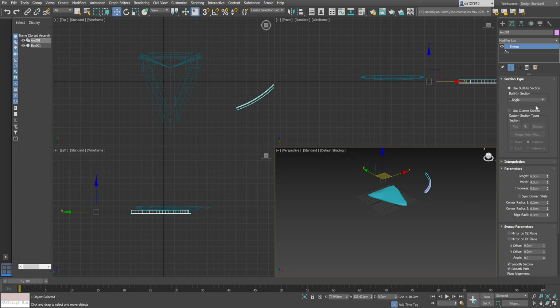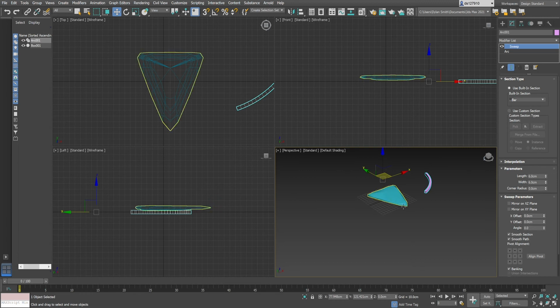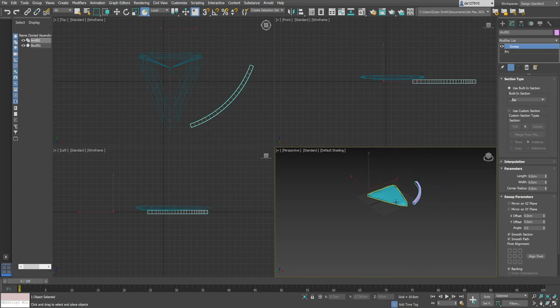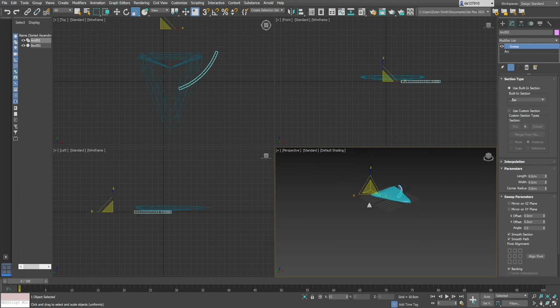Change it. You can change it to however you want. I'm gonna go for bar. And you want to press Y on your keyboard and just move that to wherever you want. I'm gonna press R on my keyboard and scale that down a bit because it is huge.